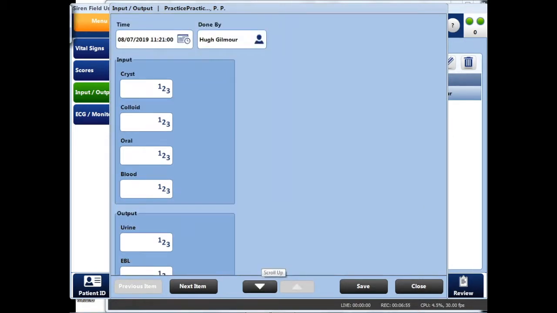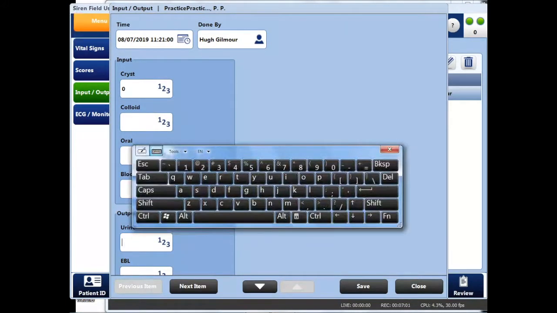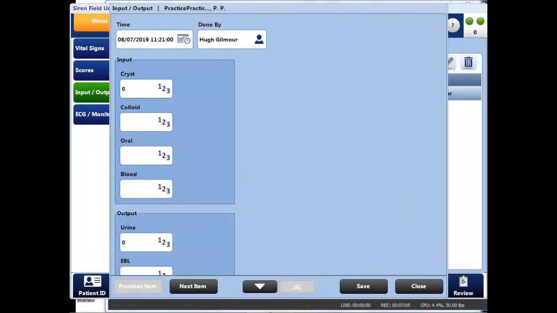We would like to see in all patients, if there was no fluid administered, 0 fluid, just type 0. If the patient did not void, if there was no output, then for urine, type 0. The ePCR considers this, I wouldn't say a mandatory field, but it is a field that it will bring your attention to if there is nothing entered.